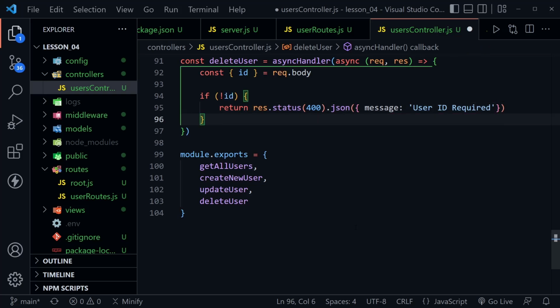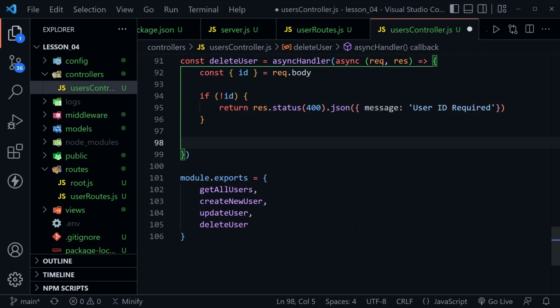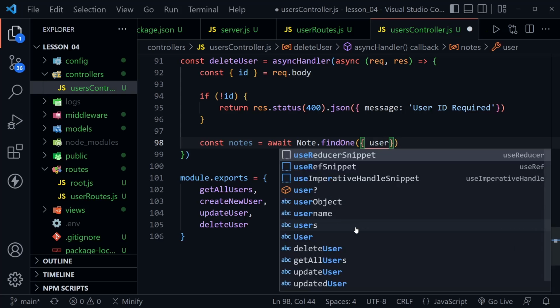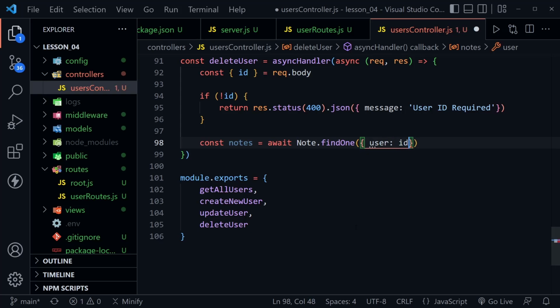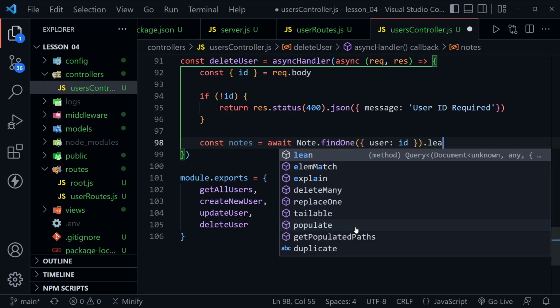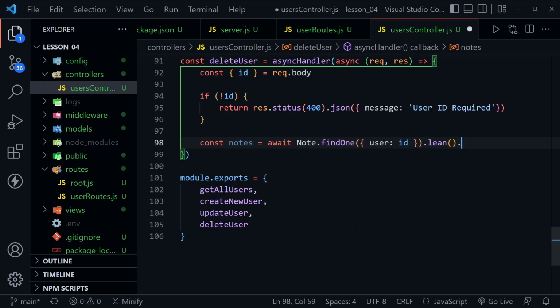And now we need to use the notes model, because we do not want to delete a user if they have notes assigned to the specific user. So let's check the notes. So we'll say const notes equals await note. We've already imported that above, and we'll call find one again. And now here, each note in the note model has a user. So we'll pass in the ID, which should match that user ID. And then we need lean, as we won't be calling any methods, and we need exec at the end.